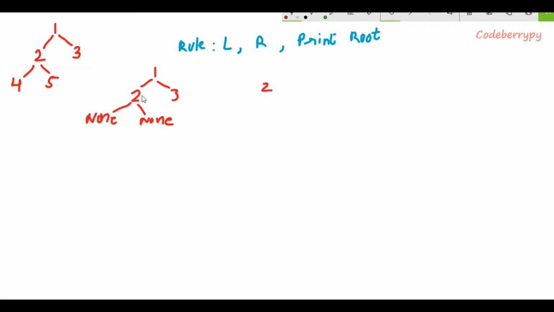Then after we are done with printing the left part of this tree, now we have to go to the right subtree, which is 3. Again we apply the same rule at 3, which is left, right and print root. Now 3's left and right are also none, which means we cannot travel further down below 3, and therefore now it's time to print the root of this subtree, that is 3.